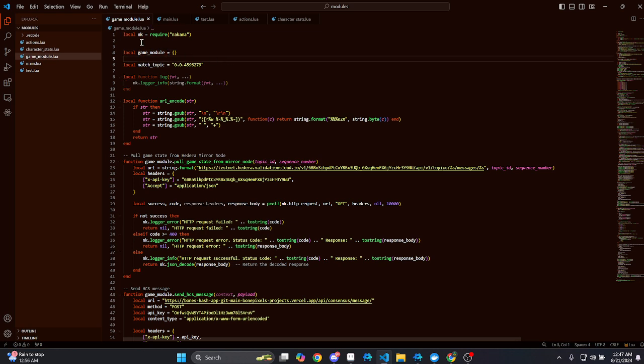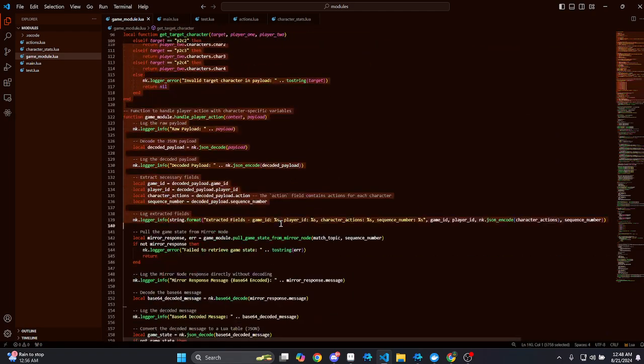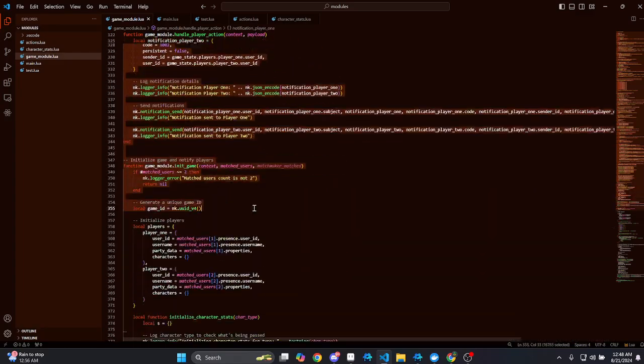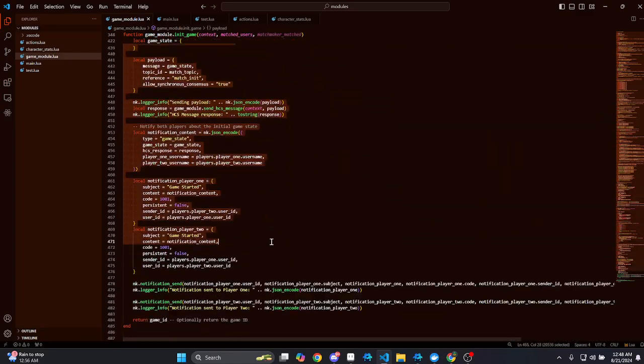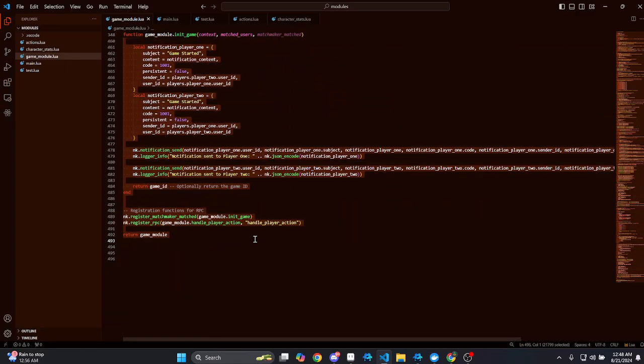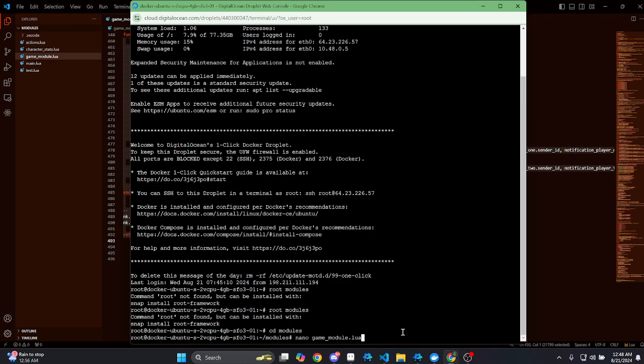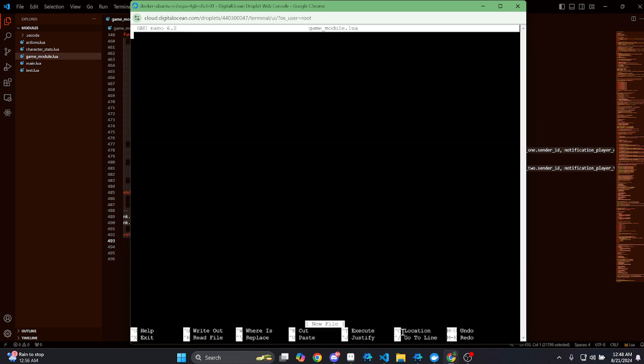So what you can do here is you can go ahead and copy paste your entire module. It's testnet stuff, so I don't care if you guys see it. Bam, like that. And then you're going to go ahead and enter nano.gamemodule.lua, the same exact name. It's going to pop up here.